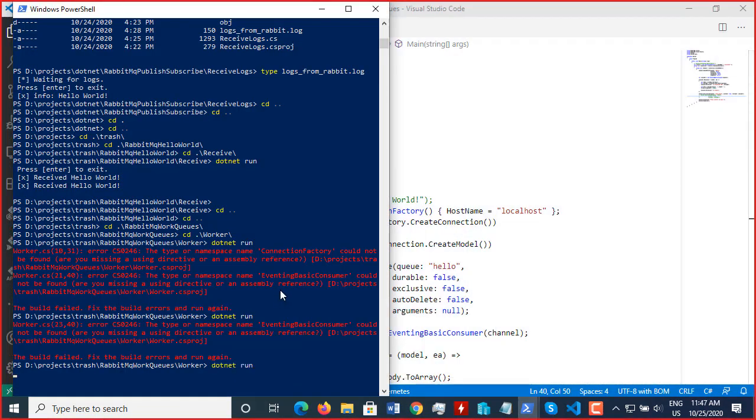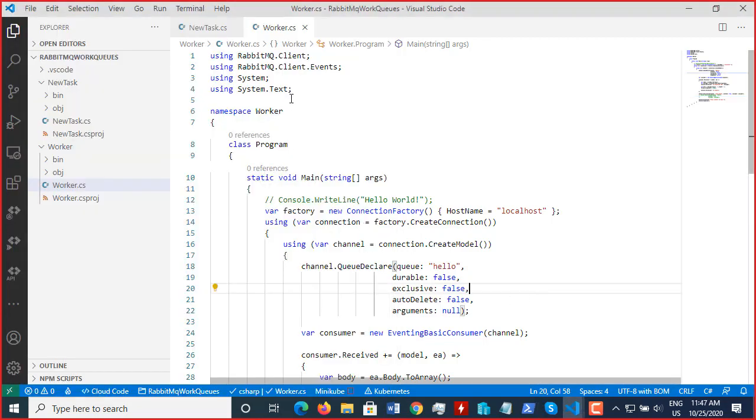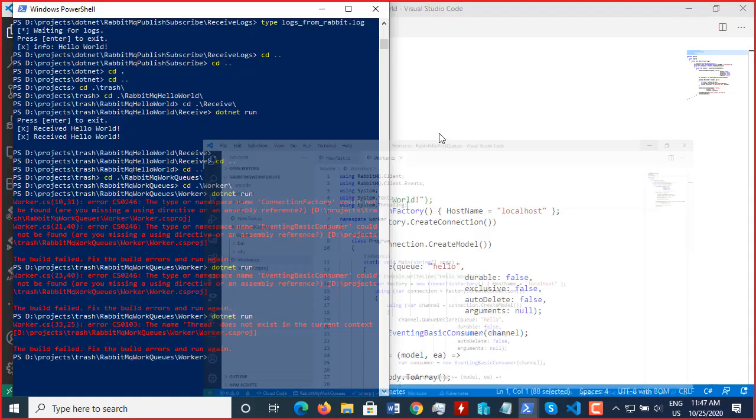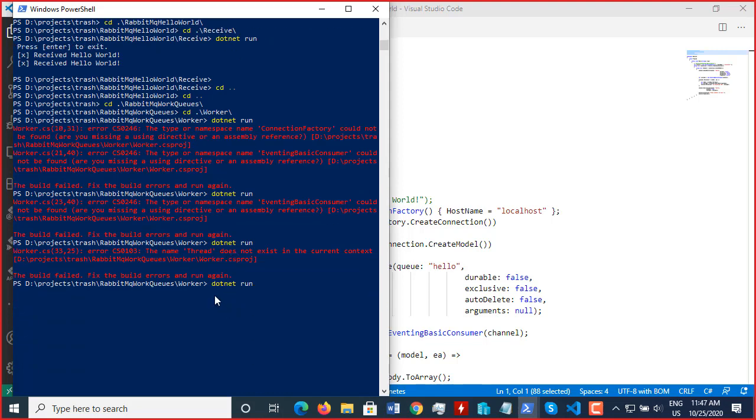Can you help me? Worker: the name Thread does not exist in the current context. Yeah, of course. Using System.Threading. That's awful. At least the IntelliSense works. Oh my god, at least something worked.